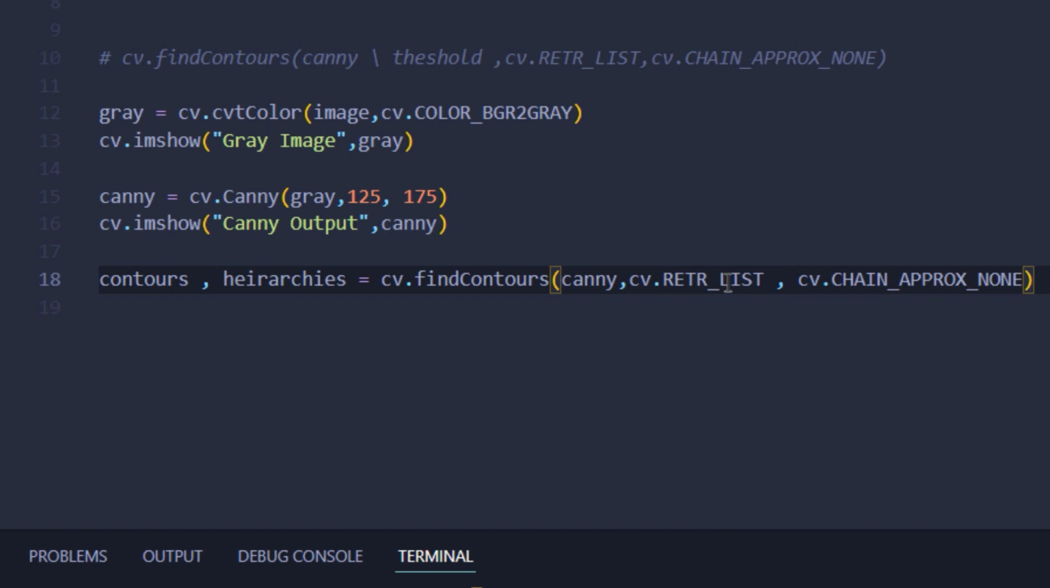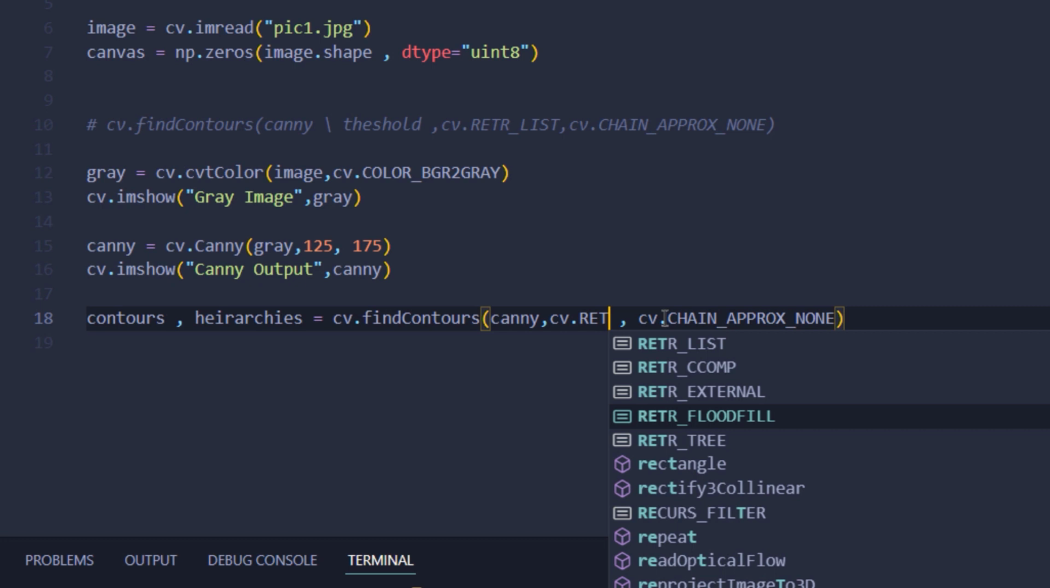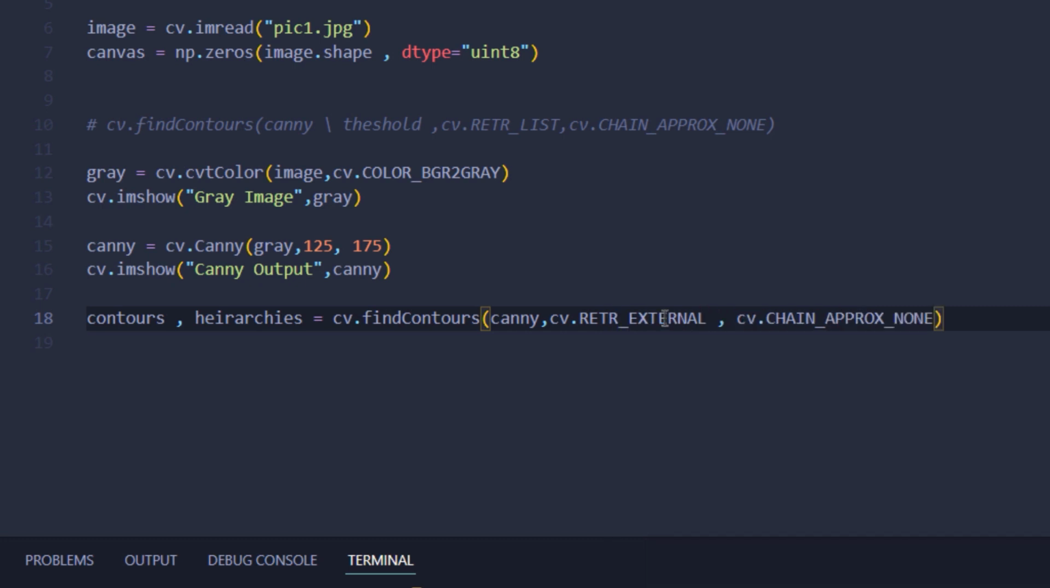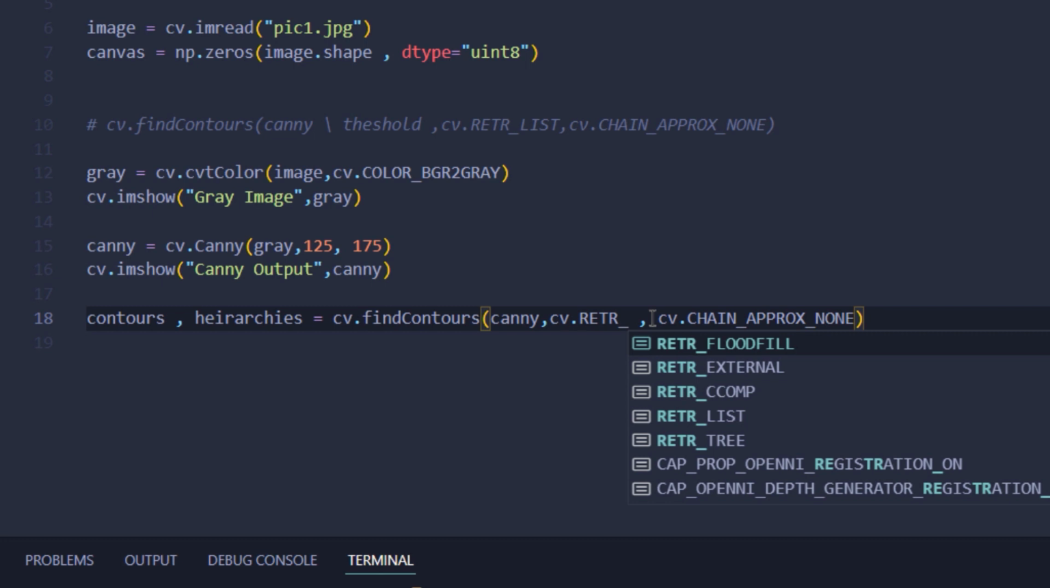Now let me tell you what this mode is. So basically list returns all of the contours that it can find in that Canny image, and if you change it from list to, let's say, external, then it is going to find only the external contours of objects, not the internal ones. Now these external contours are found by hierarchies, so that is why we get this list for hierarchical structure. Anyways, after that we have the tree. Now this tree actually returns the hierarchical structure of contours, but in a tree like hierarchy. Anyways, for this tutorial I'm going to keep it simple and just go with list.